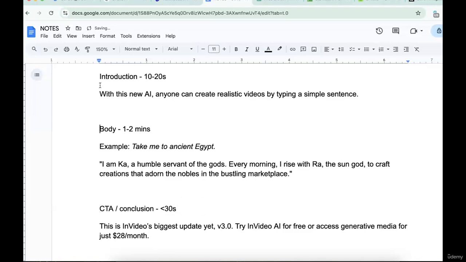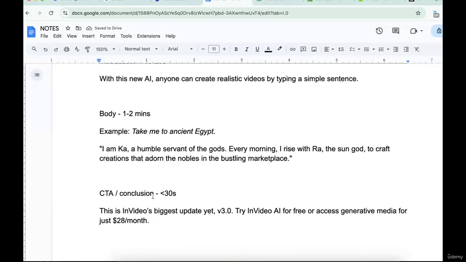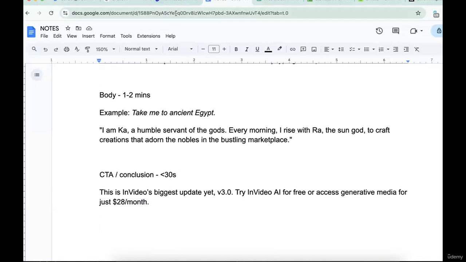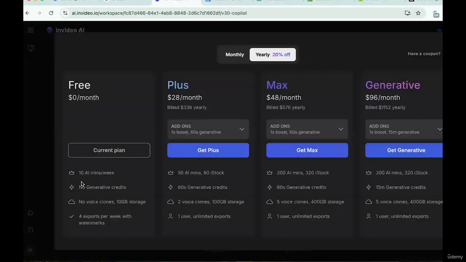The CTA part should be more appealing so that people can visit the website at least. They can visit the link because we will create an affiliate link and promote that link. So at least we need to increase the CTR. So let's see the target. So 10 AI minutes per week.